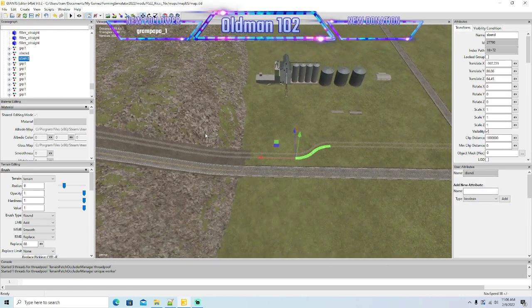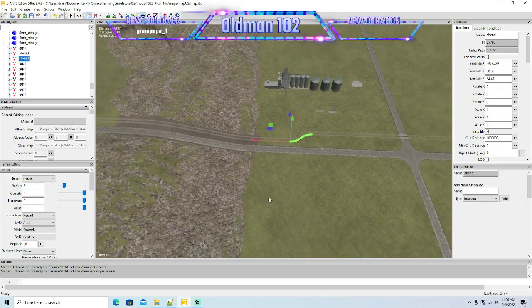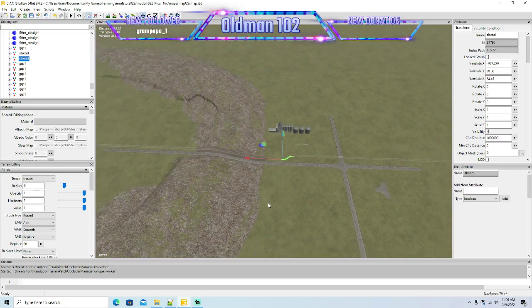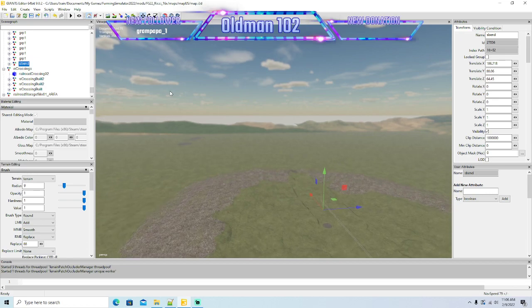So let me grab an S-bend. Take my speed up for a minute. So let's grab an S-bend. Let me duplicate it. And let me bring one over to this side.